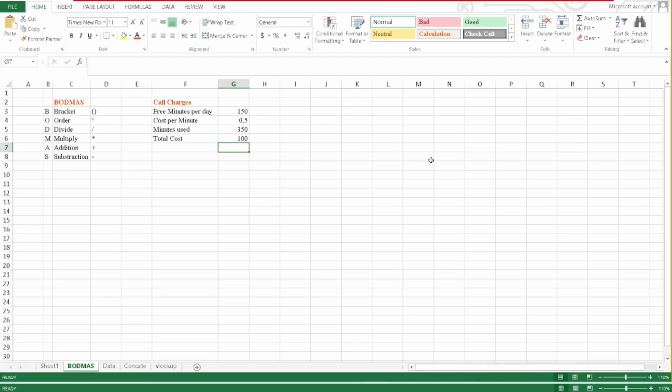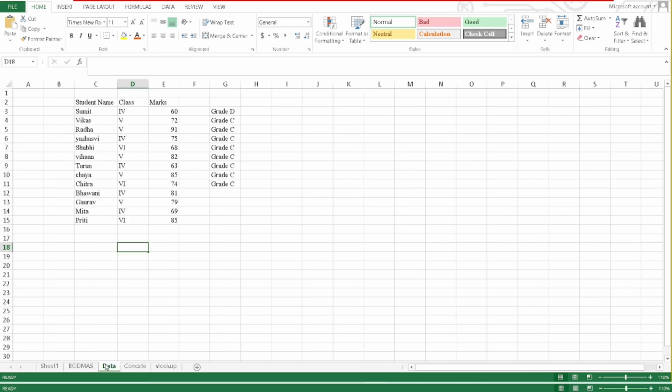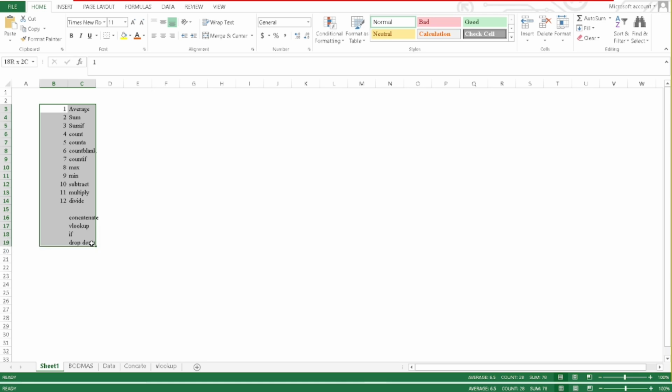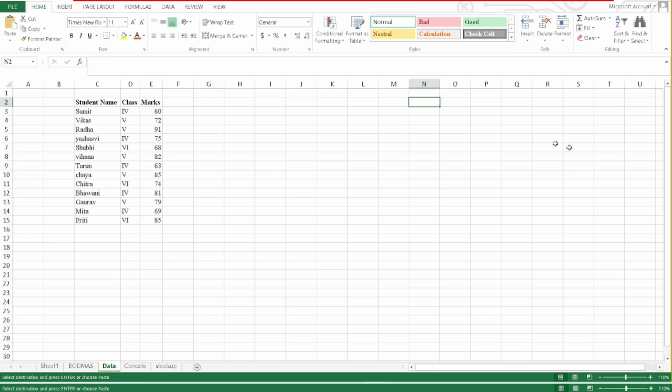So now, after understanding BODMAS, we will learn about some of the basic numeric formulas, and I have a dummy data sheet to go through each of the formulas, right? So this is my dummy data sheet where we can see that we have the student name, the class and marks, right? So we have 13 or 14 students, and they are in different classes, and they obtained different marks. So we will follow these formulas, and let's check what the results will be, right?